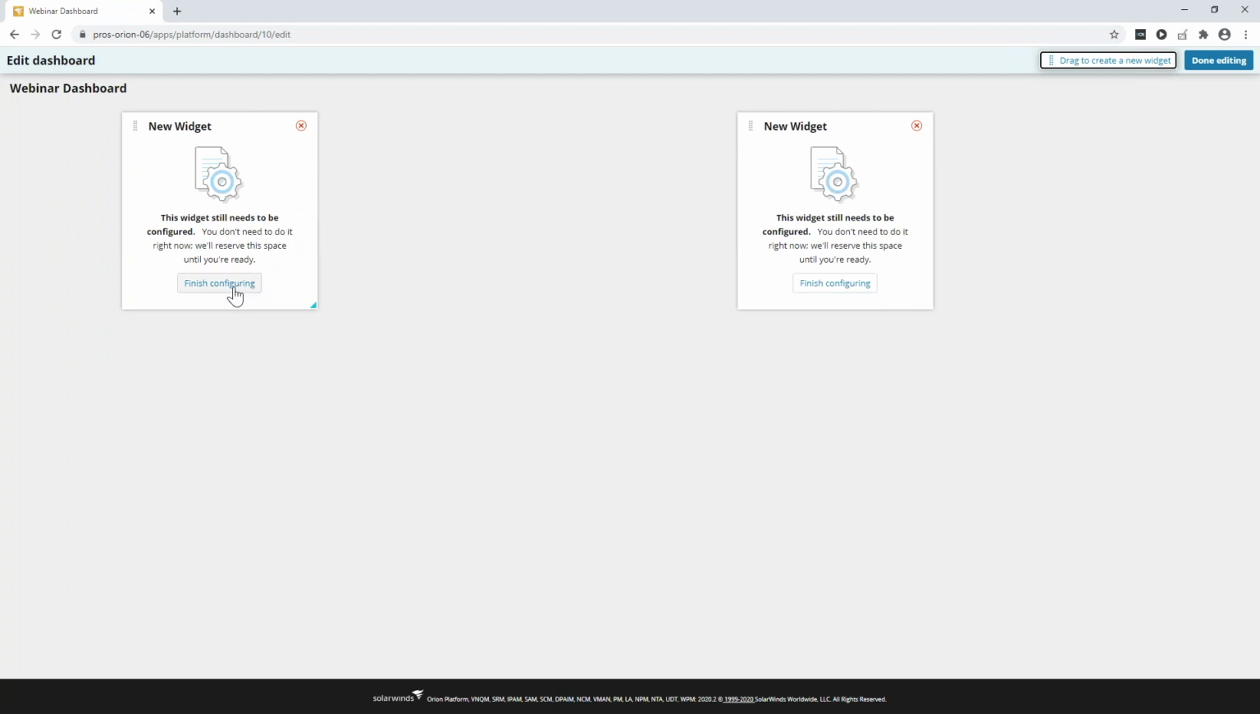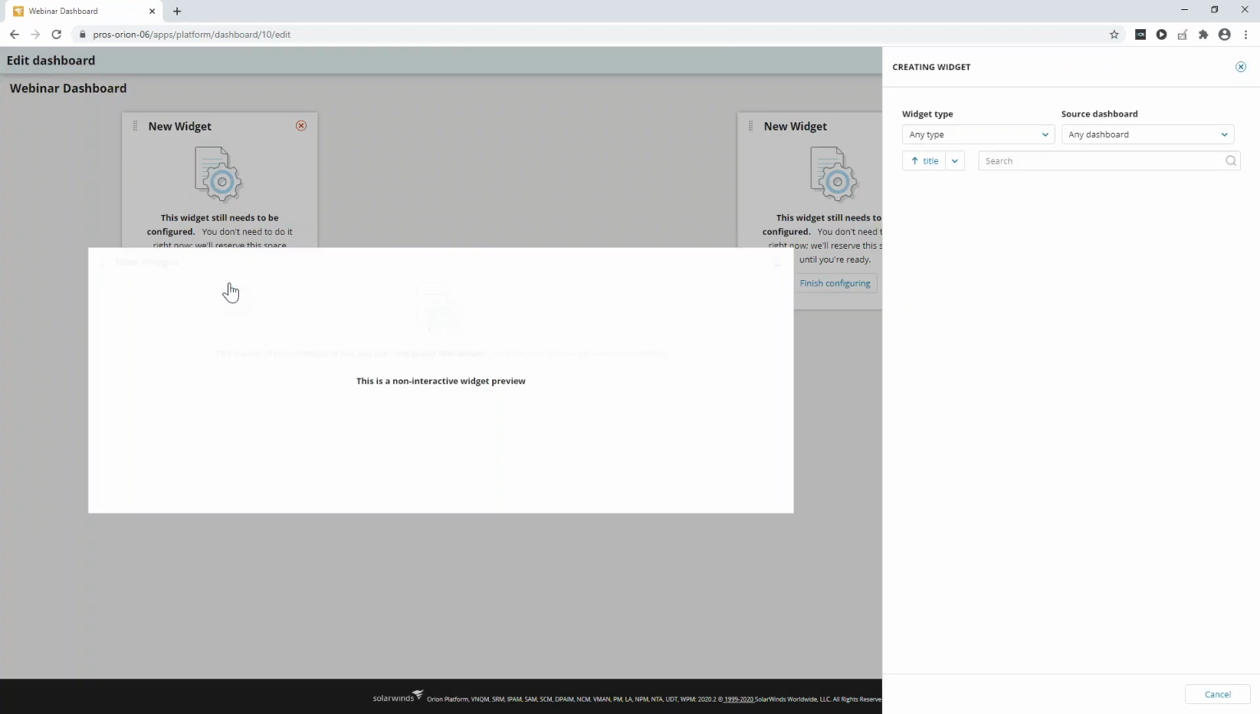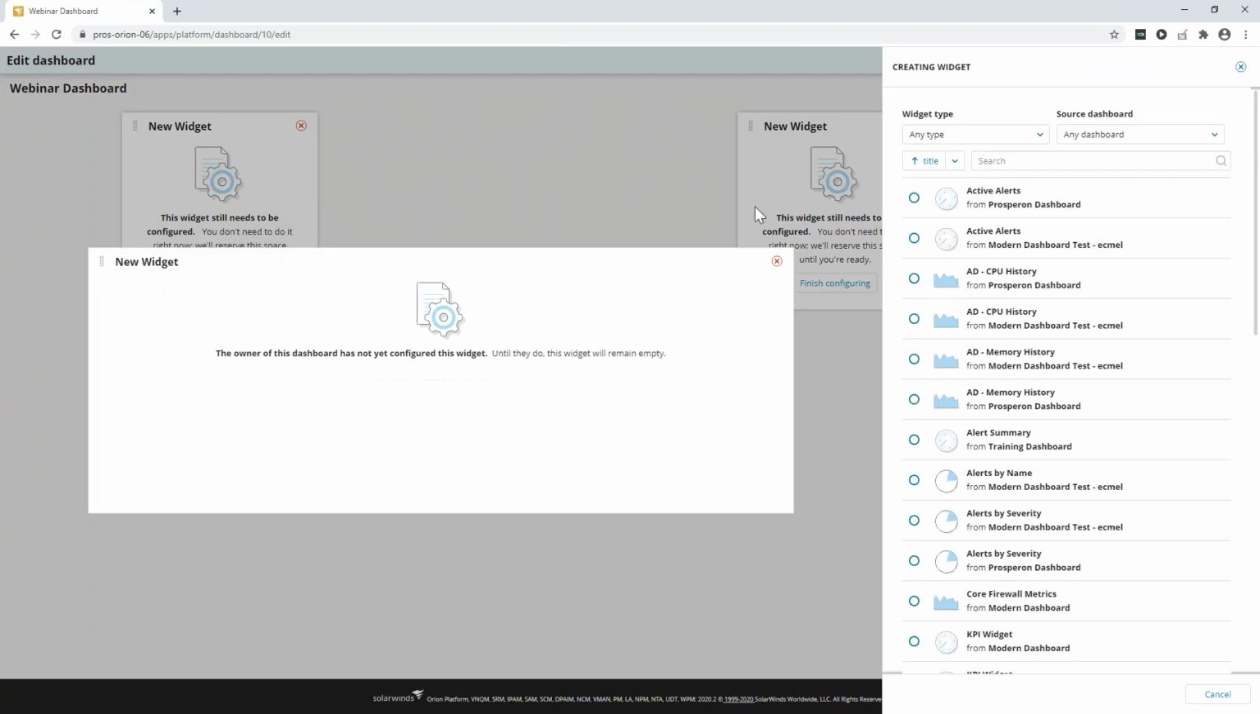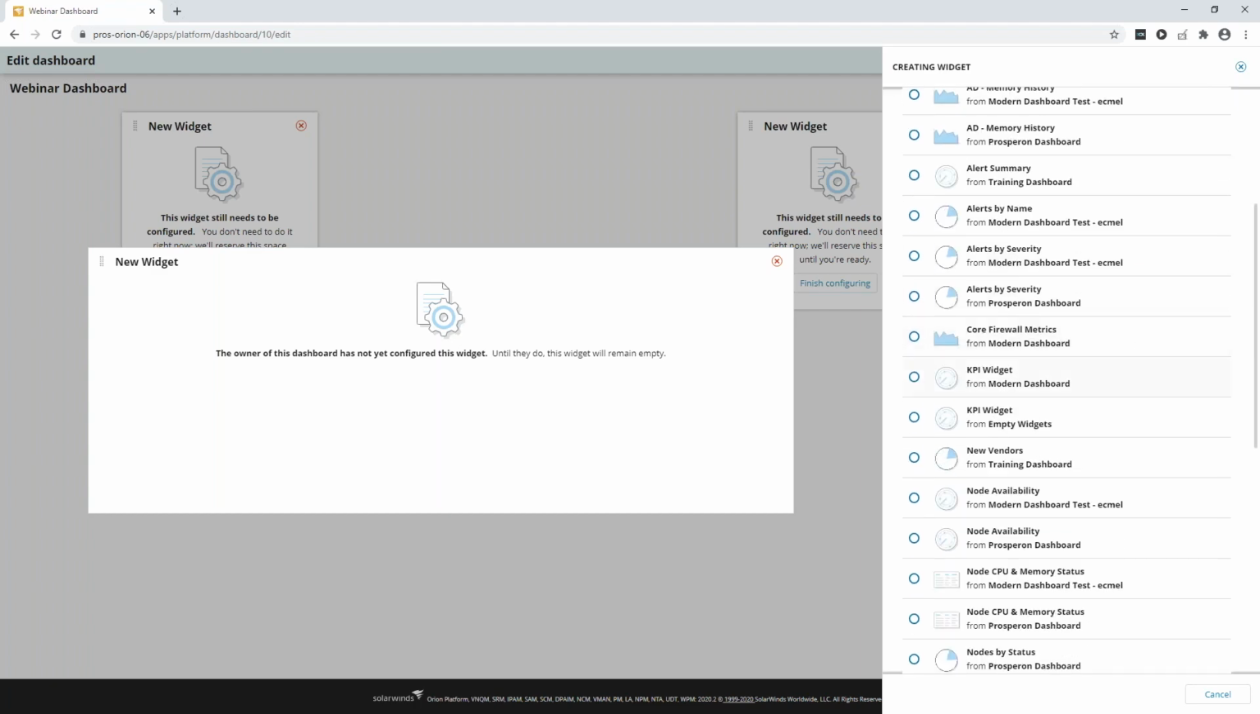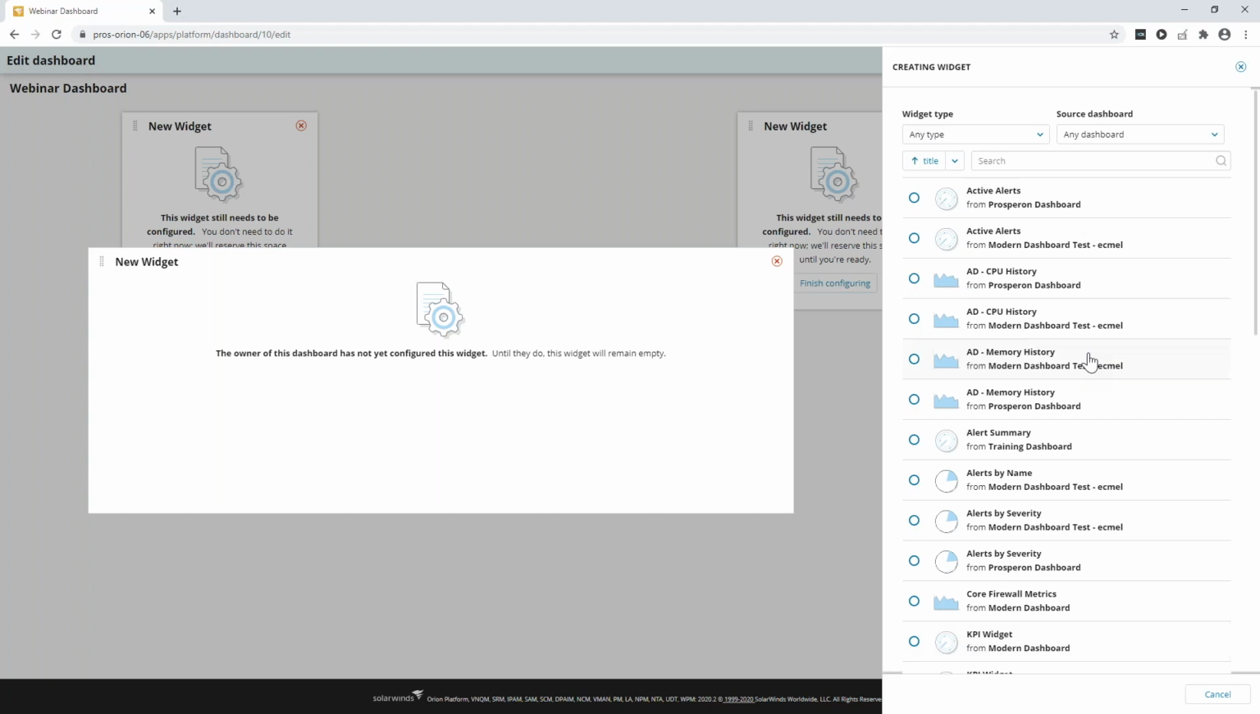So if I select, for example, finish configuring this, it provides a list of all available widgets in SolarWinds. So I can pick one of the widgets currently defined in SolarWinds and I can clone it. I can clone an existing one from another dashboard to this dashboard.